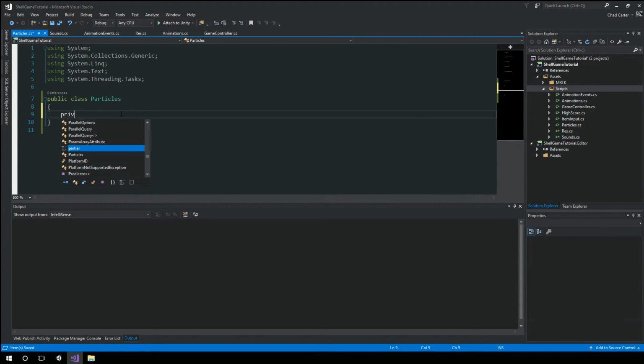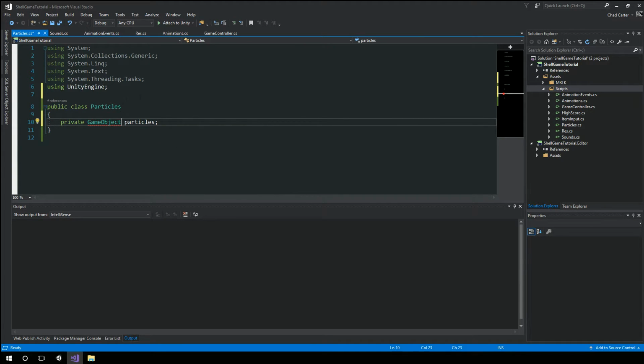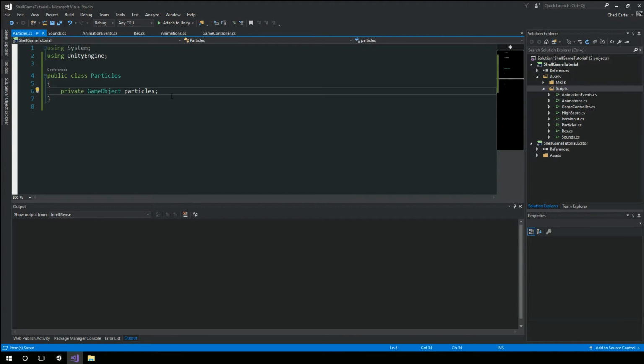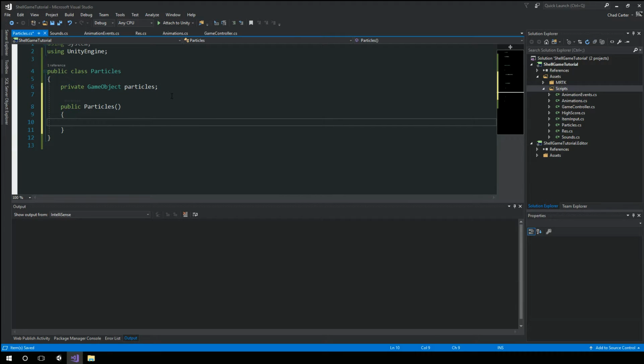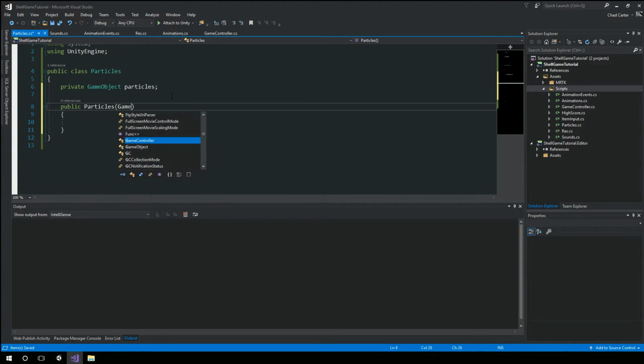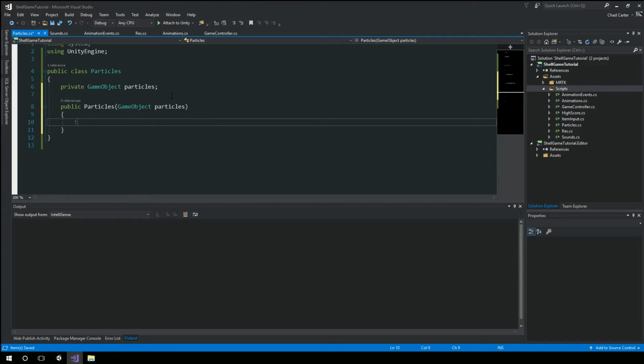And just like the other classes we've made in the past, we're going to have an actual game object we can get access to, which will actually be our particles. And we need to make sure we're bringing in the Unity engine. So I hit Control Dot to bring in Unity engine, and we'll get rid of the other usings here. Bring in a constructor, and our constructor will also take in the game object. This pattern should seem familiar because it's kind of what we've been doing in the previous sessions here. And this dot particles is equal to the particles we're going to bring in.